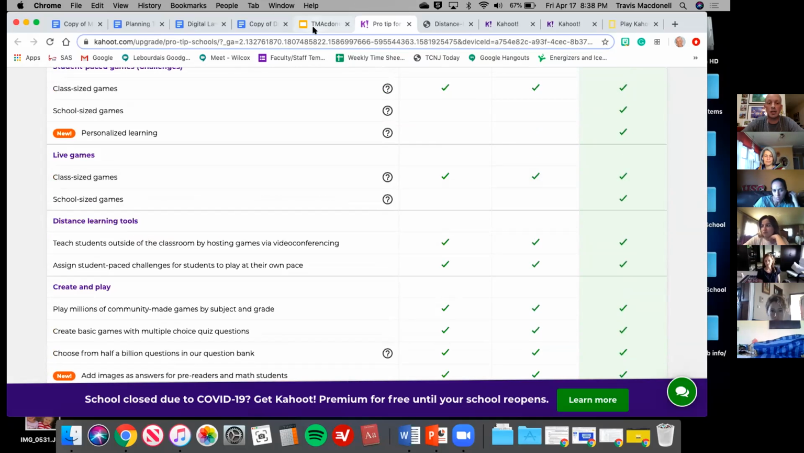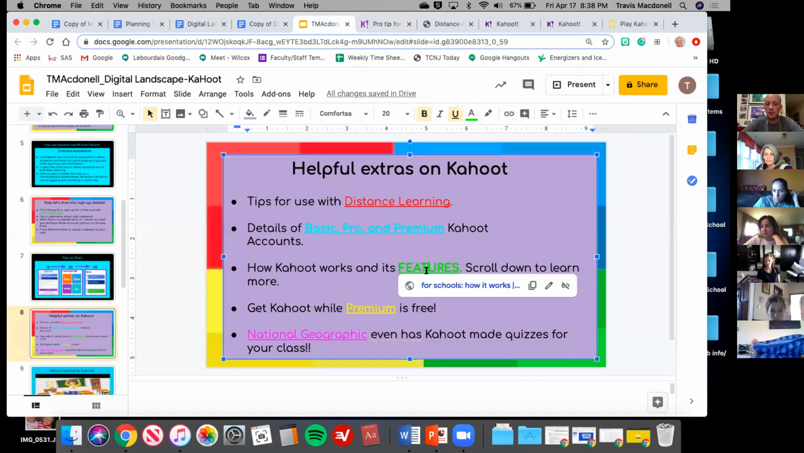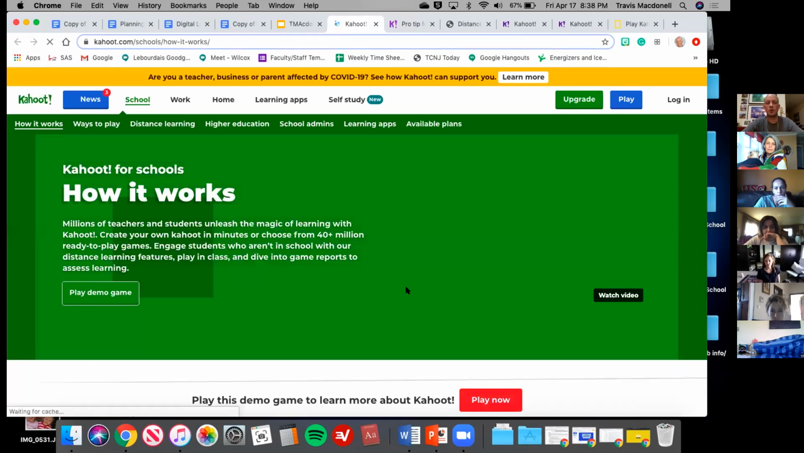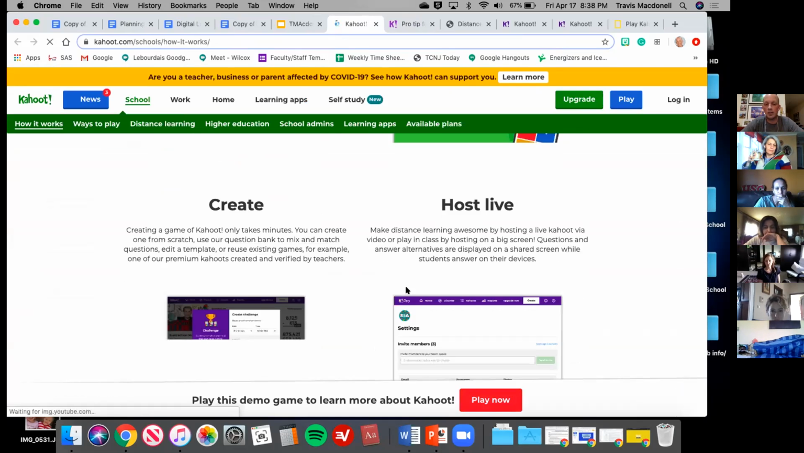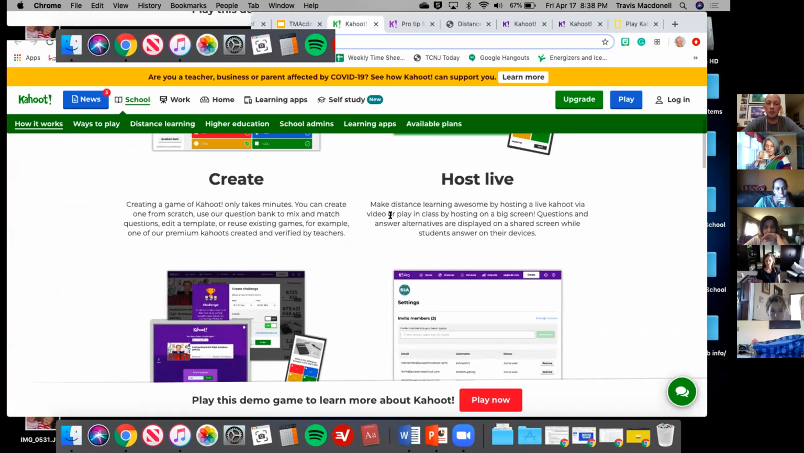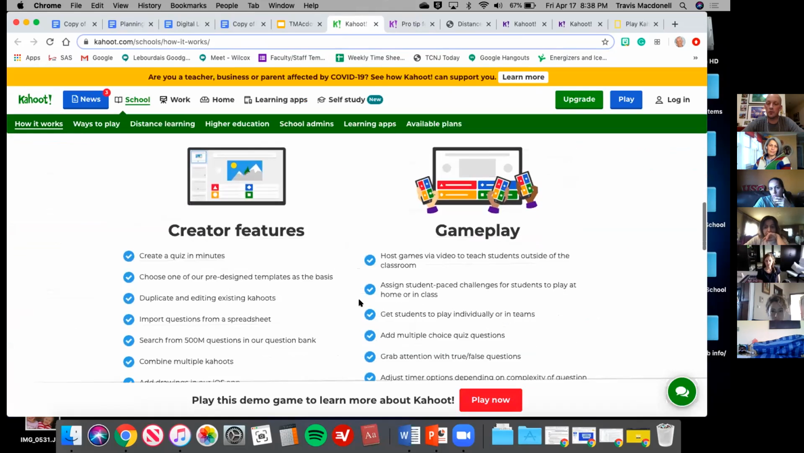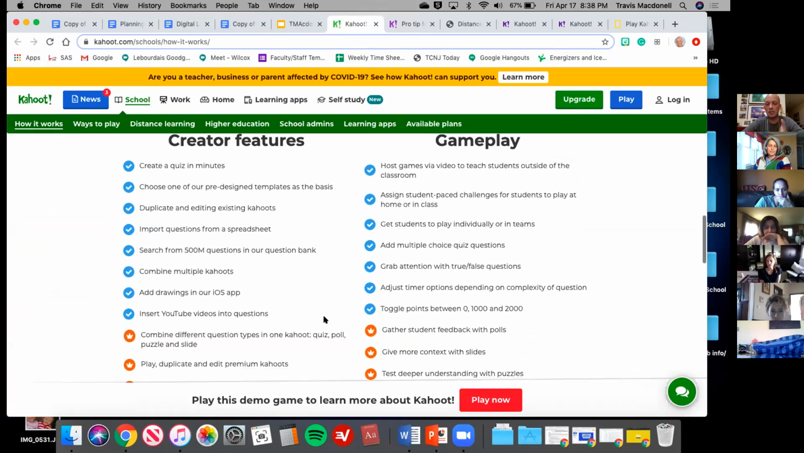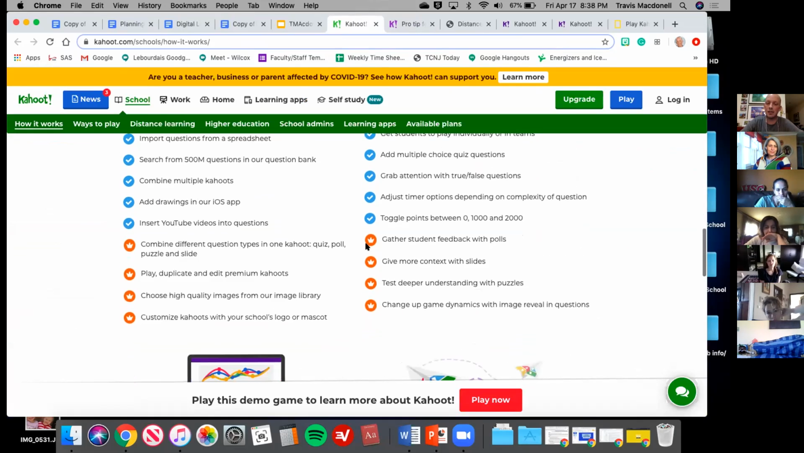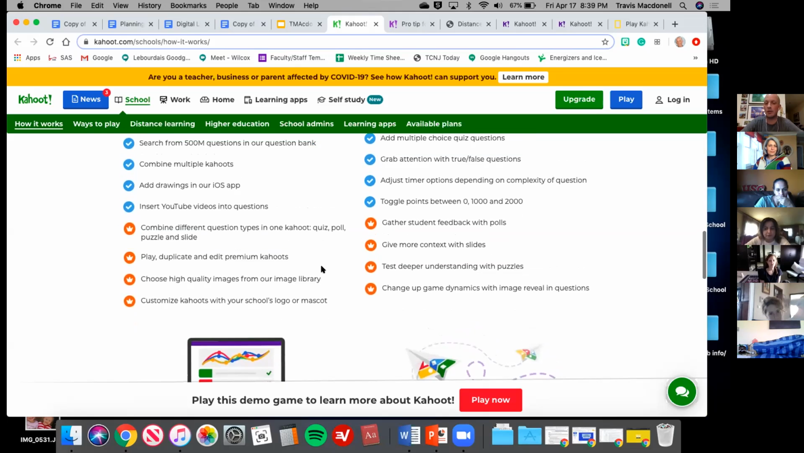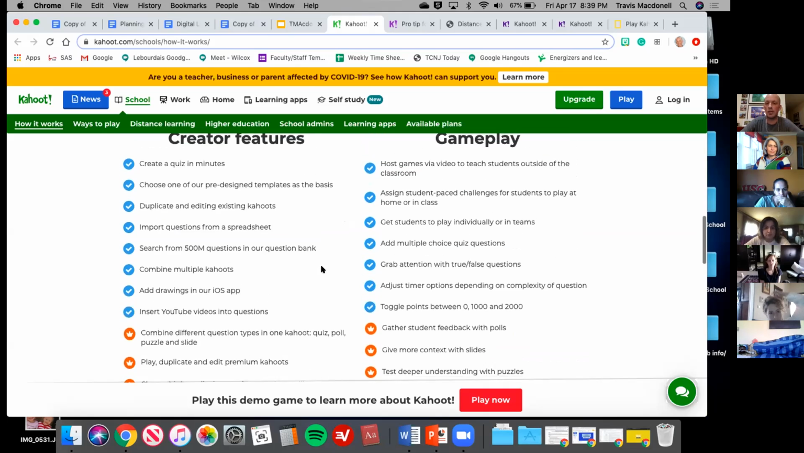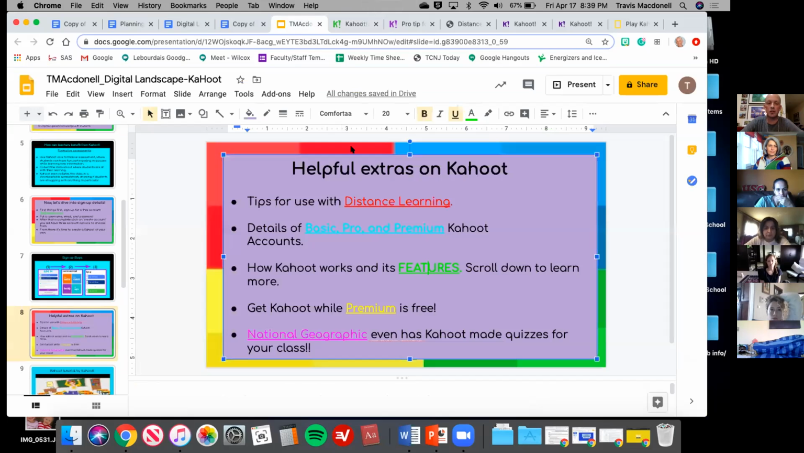If I click back here, I clicked on features. I think this is important as well. It gives you a rough idea of how it works and what you can do with it. You can host live meetings and games, and you can create games and quizzes. And here's the feature overview, which is great: creator features, gameplay. Again, there are so many you can list. From what I noticed, the blue ones are the basic, and I think the little crowns are what you'd have to pay for. But you can still do a lot with the basic if that's what you want, depending on your class load.